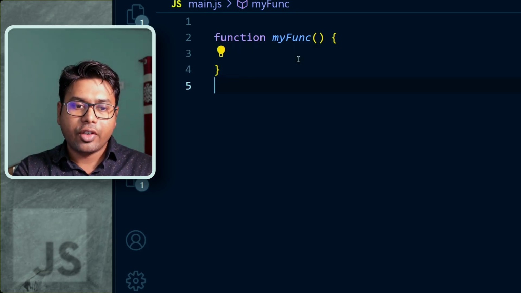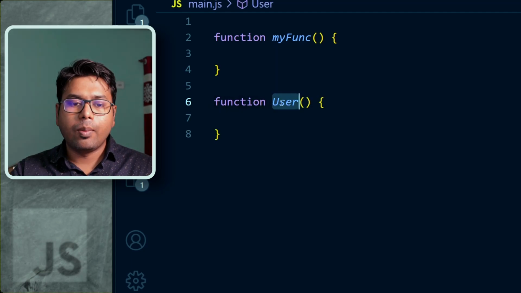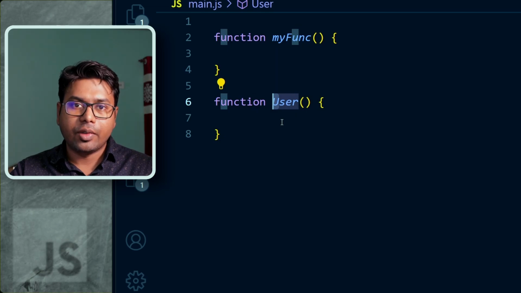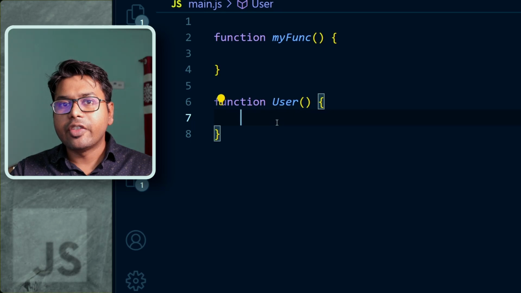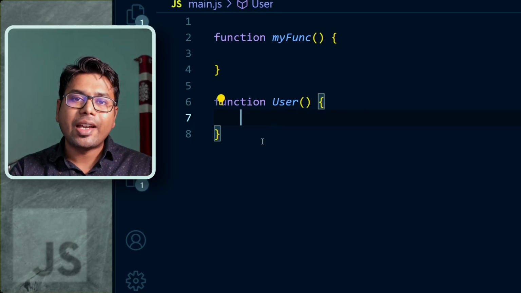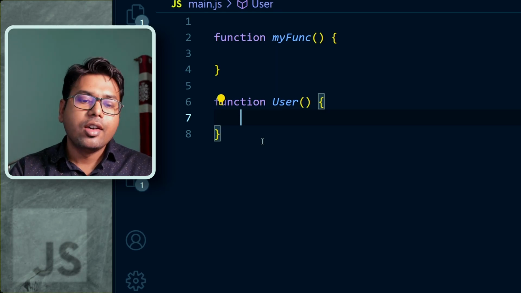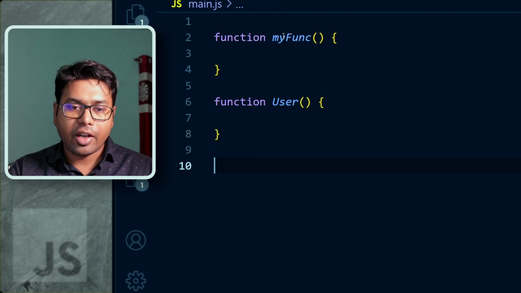Well, actually there's no difference. If I write a constructor function, for example, User, by convention, we use an uppercase character for the first letter of the constructor functions. That is not mandatory, but it is the convention. But what's the difference? Well, actually, the function becomes a constructor function when you call the function with a new keyword. Let me explain.